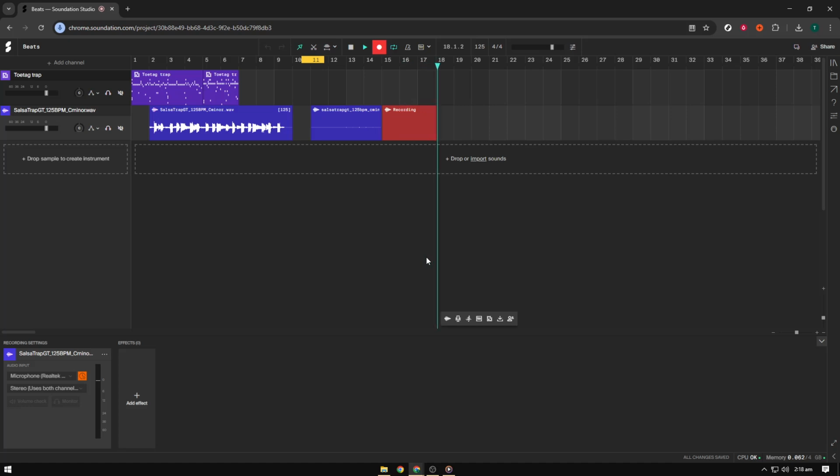When you're ready to finish, click the same red button again to stop recording. That action ends the session and places the captured audio in your project, ready for you to use. If you're done for now, you can leave the project as is. The recording remains part of your session the next time you return.